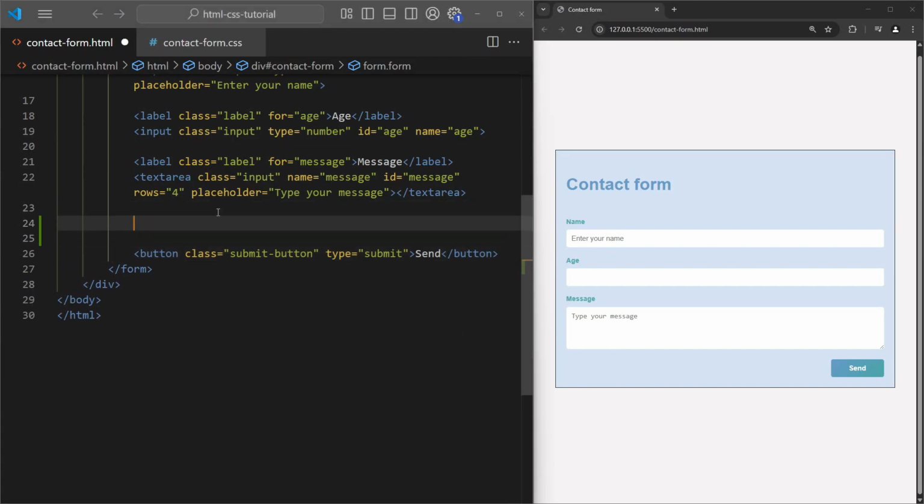Start by typing label, but don't press enter yet. To add a class of a label using emmet, type dot label. The dot represents a class in emmet, the built-in abbreviation system in VS Code. Now press Enter, and VS Code will generate a label with a class attribute. And let's also add for attribute topic.